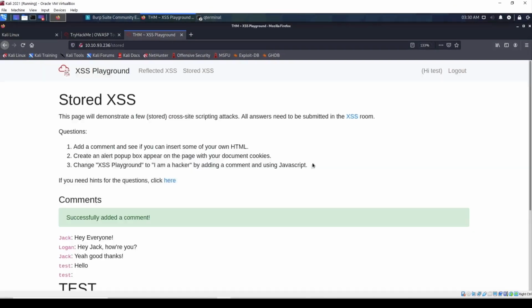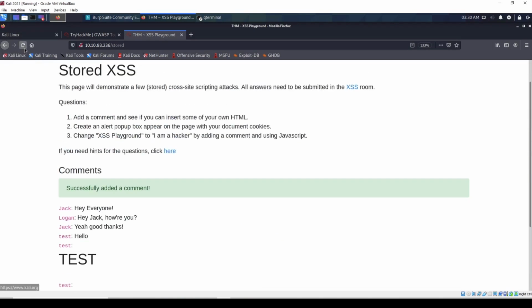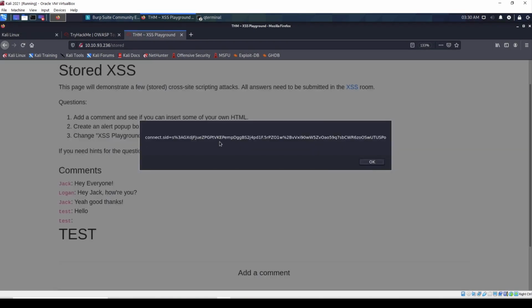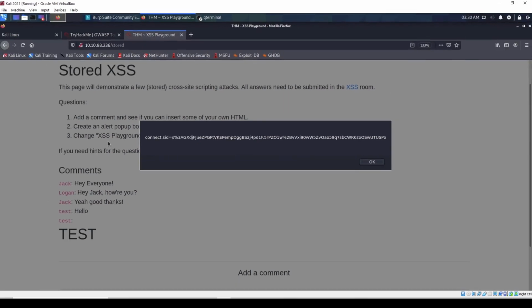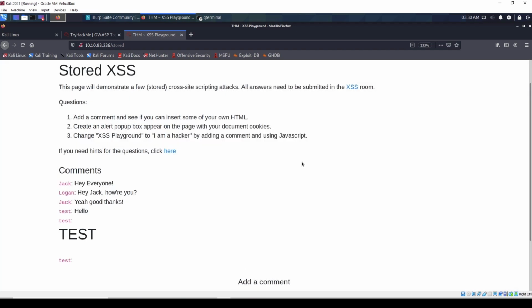Now, if I refresh this page, you will notice that due to this being a stored XSS, this will pop up every time I refresh the page. And not only every time I refresh the page, but every time someone else visits this exact same page, they will get a pop-up with their cookie value. And that is because this is a stored XSS.